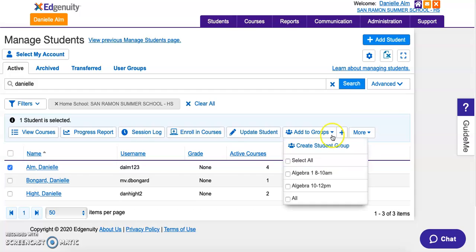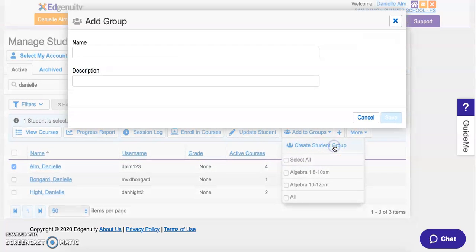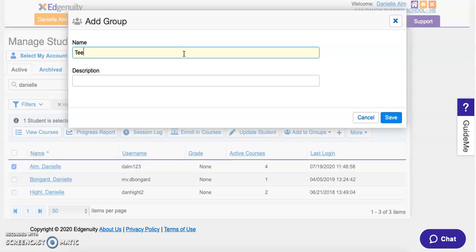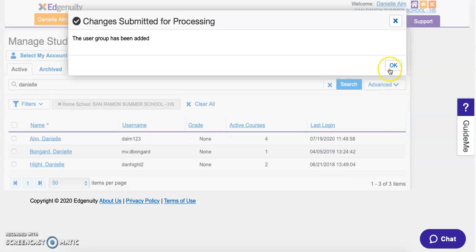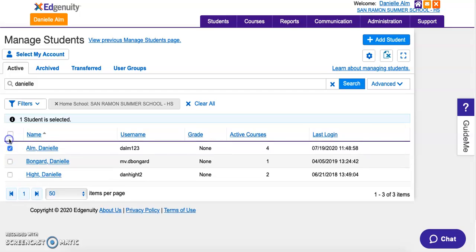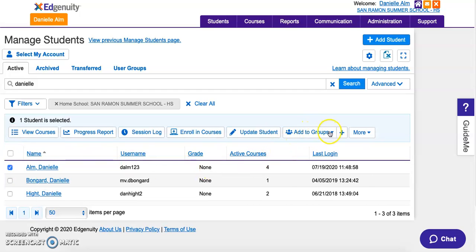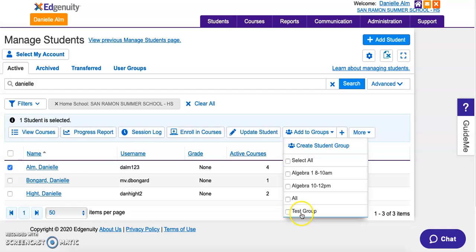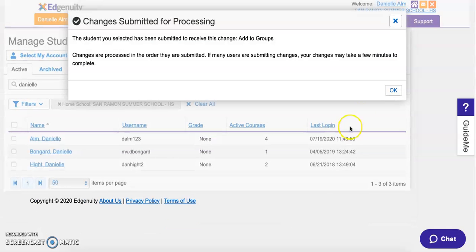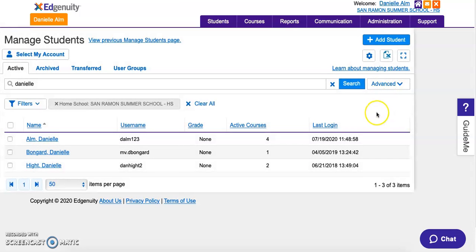So I'm going to create a new group. I'm going to call it test group. You can call it whatever you want, Algebra 1, Period 1, whatever name you want. I'm going to click save. And now when I click on my name again and go to add to group, in my drop down menu you can see I have a test group. Then I click the plus sign to add myself. So now I have been added both to the course and to this group.